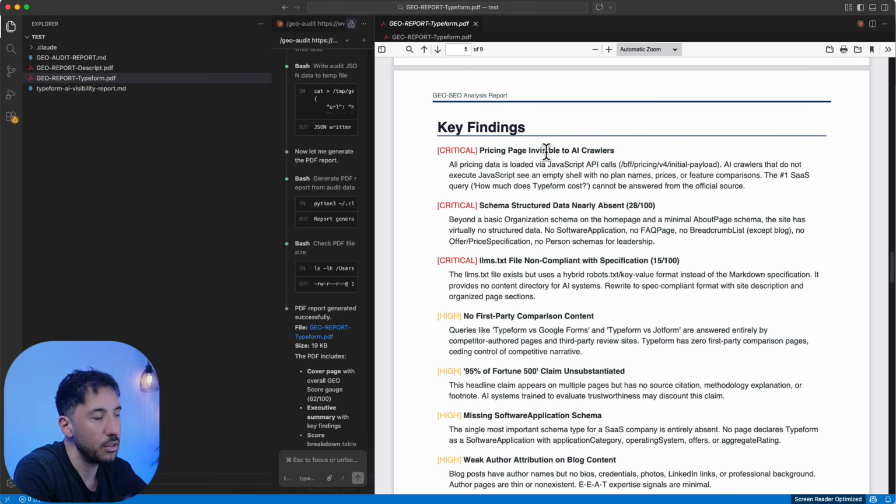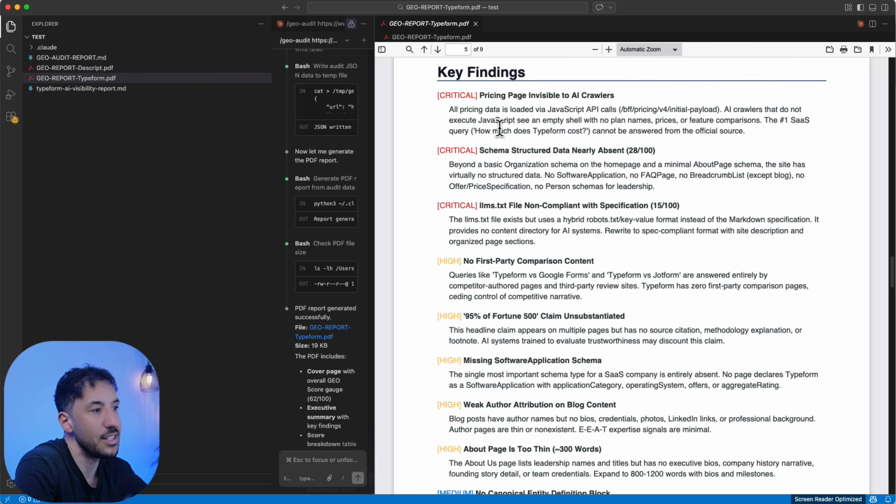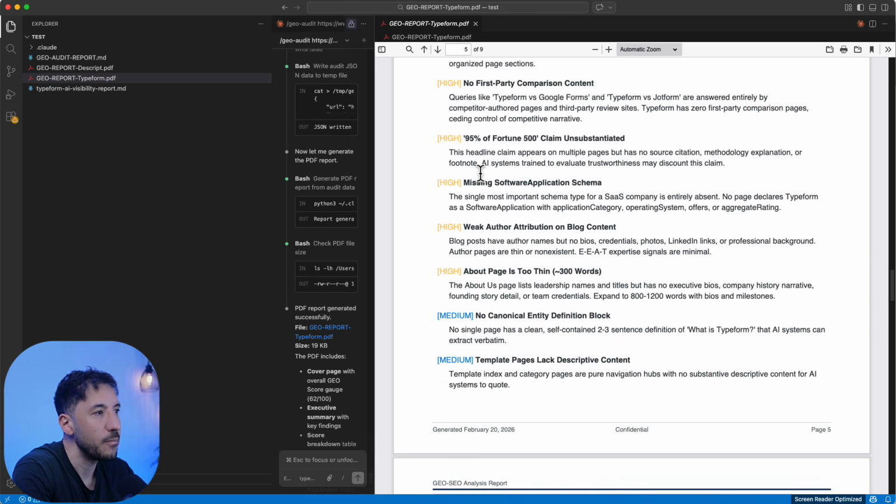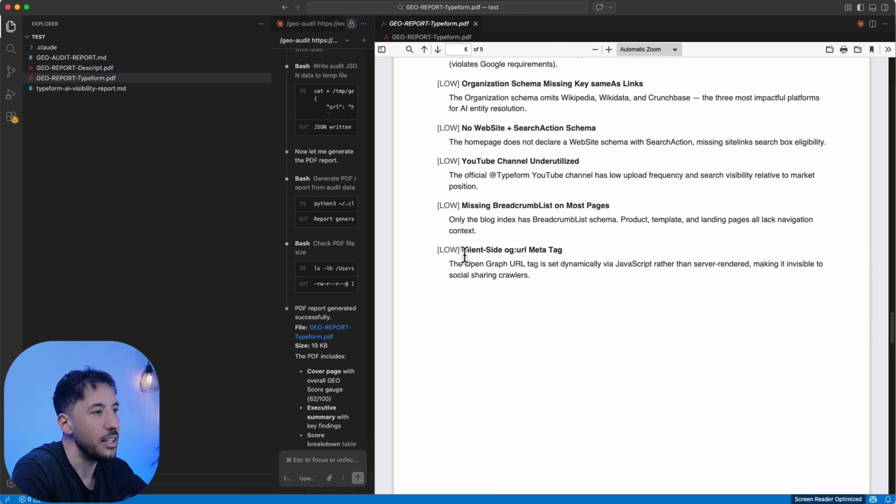And critical findings. So these are the key findings. This is gold, right? You can just send this to a client and they would see the amount of value that you're giving them just by this PDF document. So pricing page invisible to AI crawler. It says this is a critical thing that you can fix to significantly improve your AI visibility. Same thing like we discussed earlier. And then they have the critical, the high, medium, and then low, right?